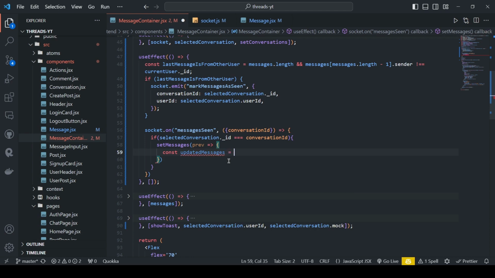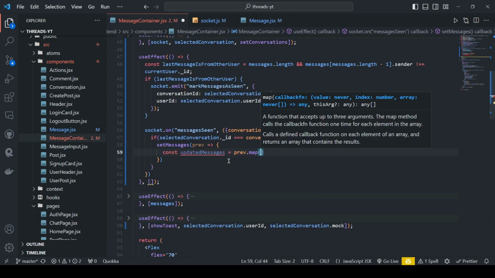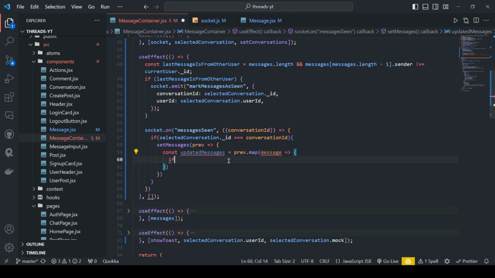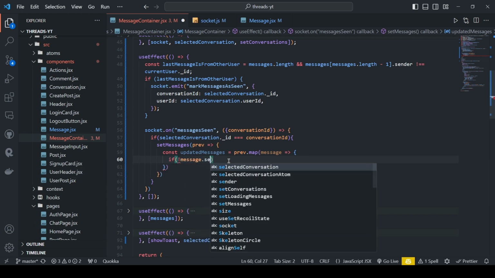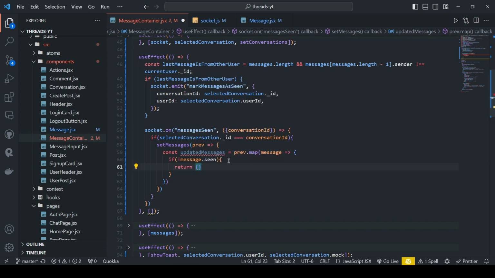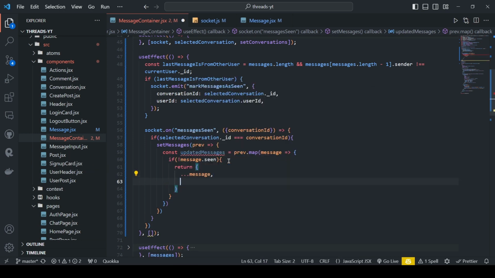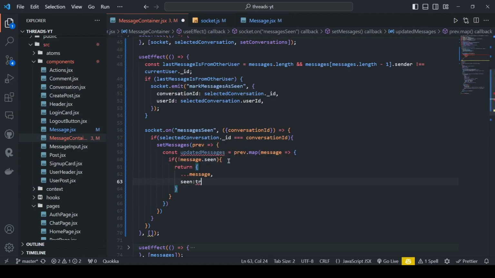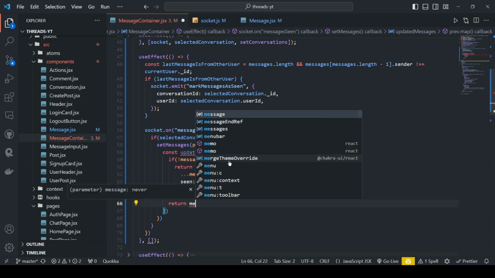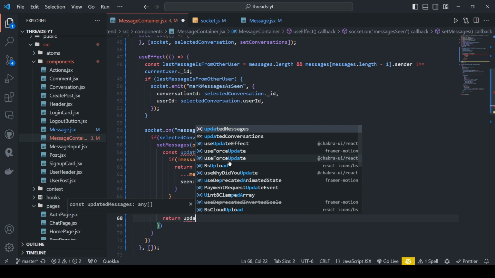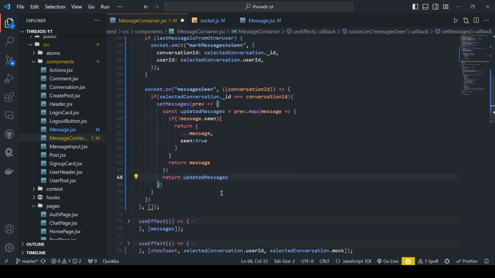So it's gonna be new state, and we can just take the previous and map it for each message. So let's get it like this. And if message is not seen, so we'll say message.seen is false, we are just gonna return an object that just spreads the message, and also it converts the seen field to true. And so let me just type that out. So after this if check, if this is not the case, we'll just return the message as it was before. And then at the end, we'll just say return this updated messages. So that should handle it for us.